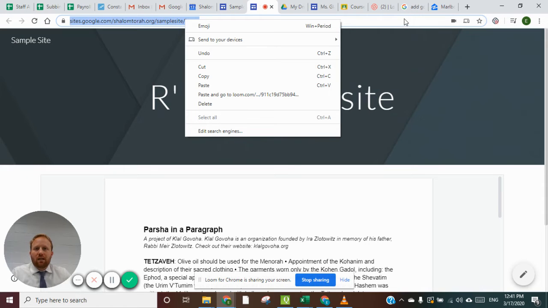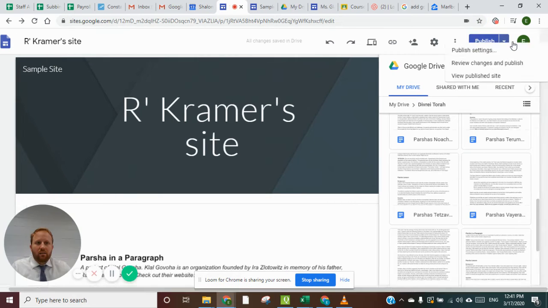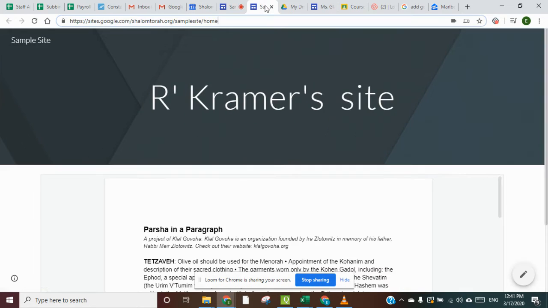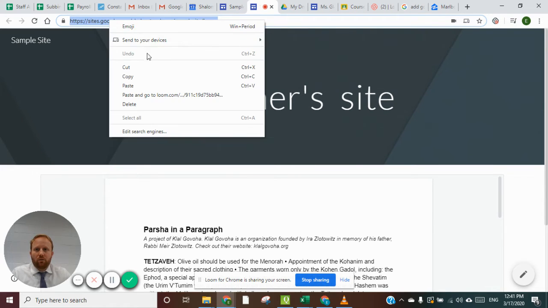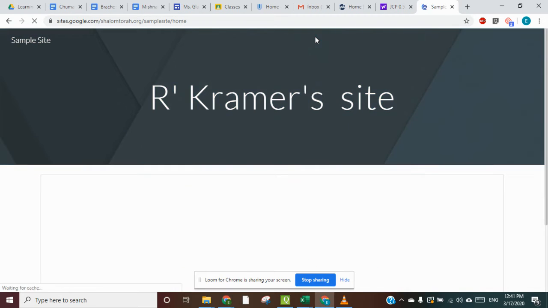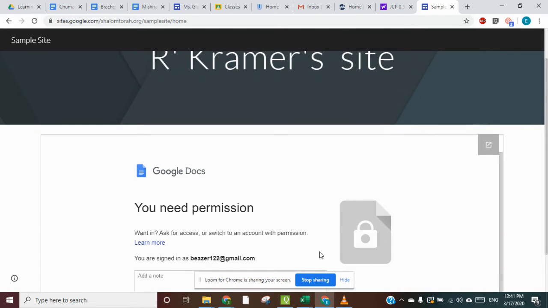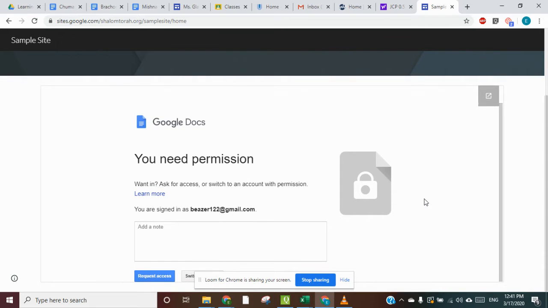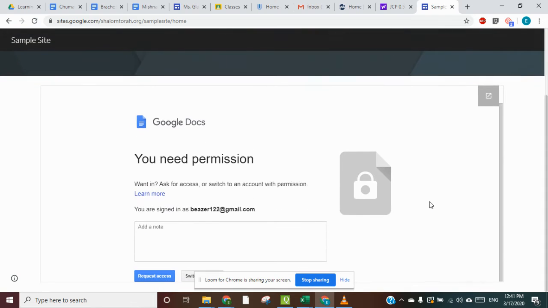So let's see what it looks like to someone who doesn't have permission. So I went to my sample site, right? I went over here, I clicked down to view published site, and that's what brought me to my published site. Okay, I'm going to copy the URL, and I'm going to open up that website in a different browser, which that person does not have permissions. So you see, if you go to that site that has the Dvar Torah, but the Dvar Torah was not set with the proper permissions in your Google Drive, your students might not be able to see it.